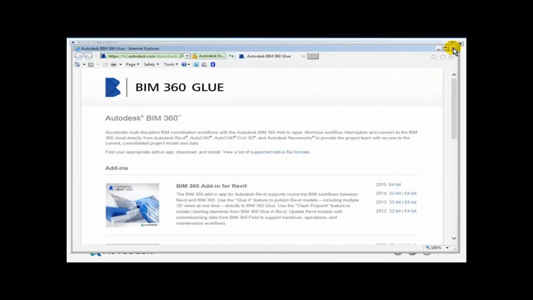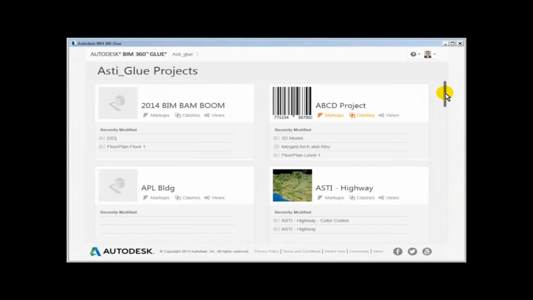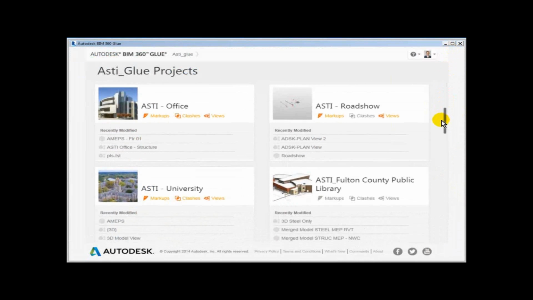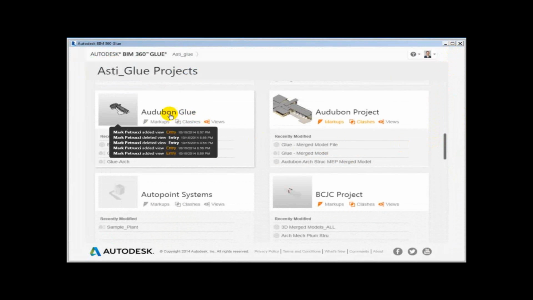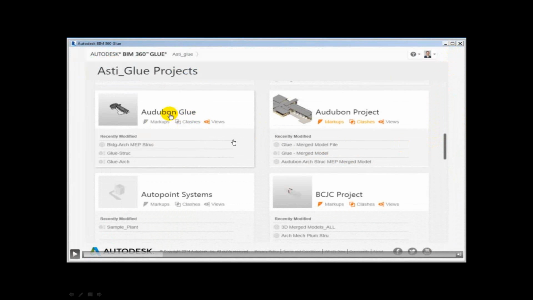Now I do want to correct something. With the 2015 product, BIM 360 Glue is incorporated in the 2015 products. So when you install it, it's automatically in there. Now you have the option to not install it, so there's a little checkbox. If you don't have it, you'll have to rerun the install, and then you can install Glue with your 2015 products. So we're going to go ahead and access this project right here called Autobahn Glue.